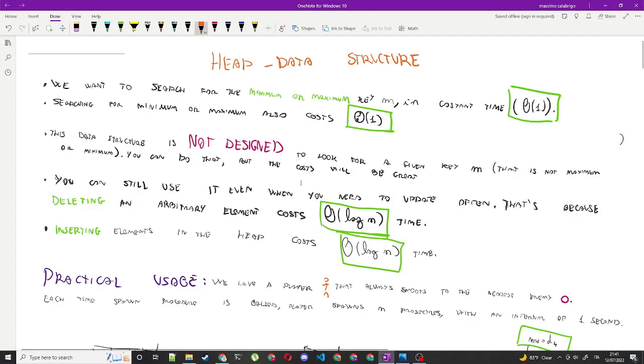Hello, today we are going to see a data structure called heap. This data structure is used in many applications, but the most important is for implementing priority queues.